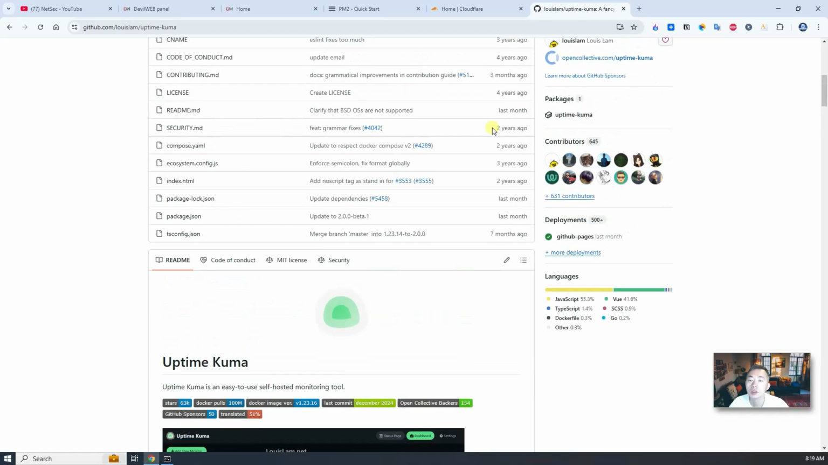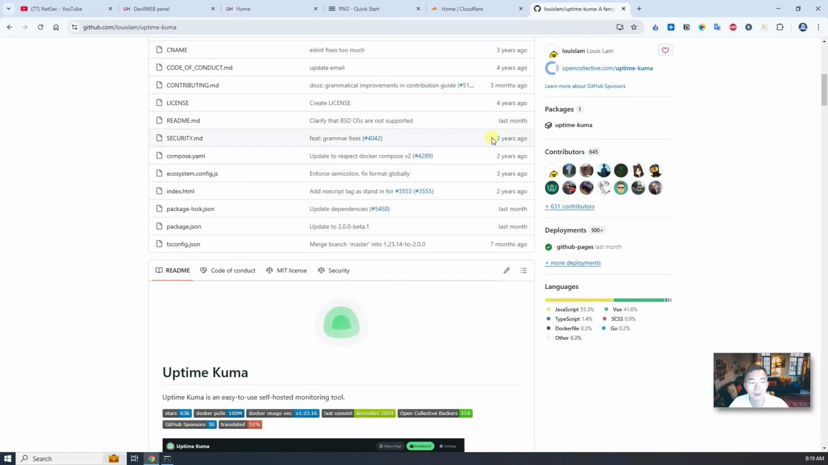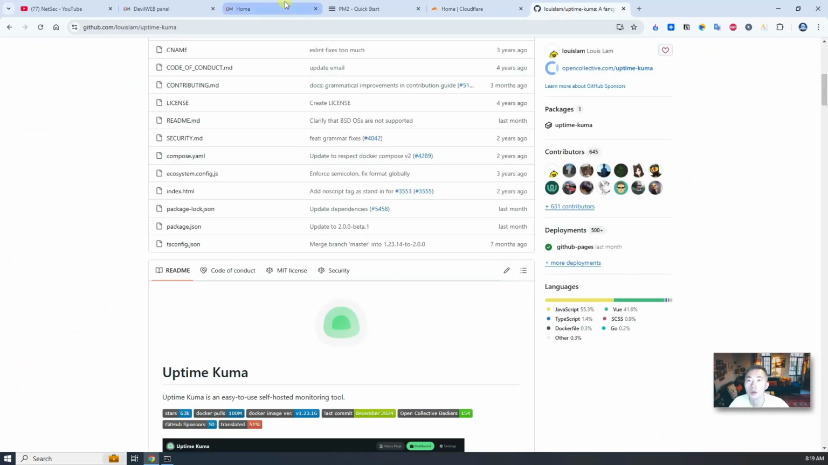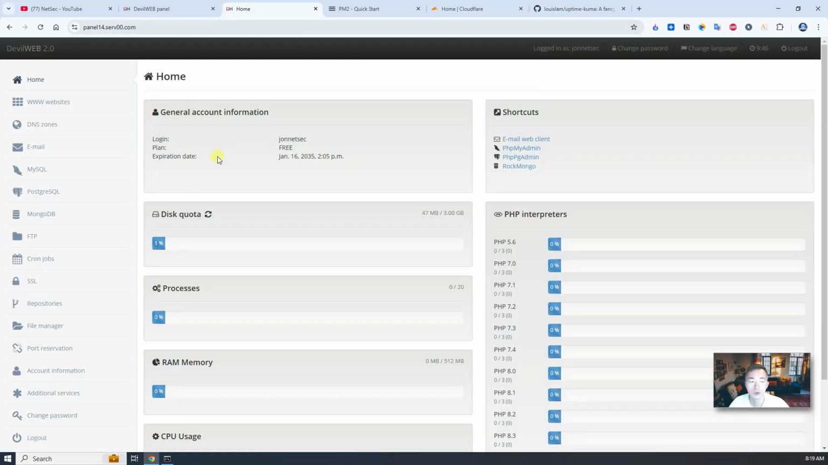I'm going to use Uptime Kuma as an example to show you how you can install this application and how you can add your own domain for this web application which you installed on the Server00 hosting server. So now let's start.